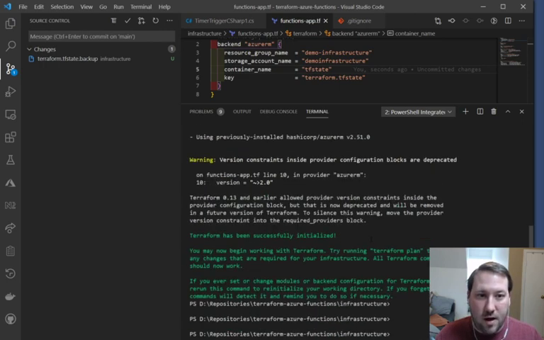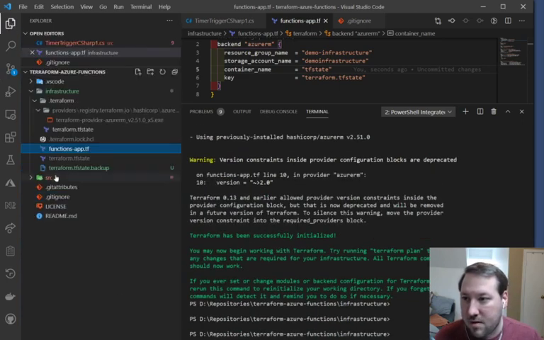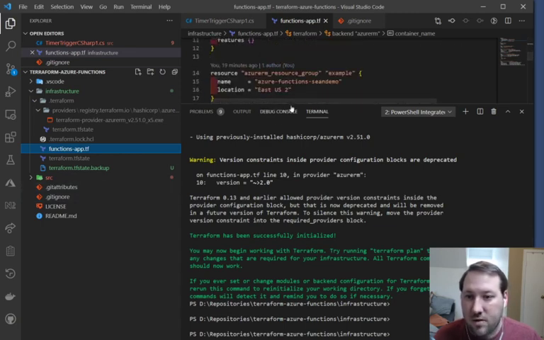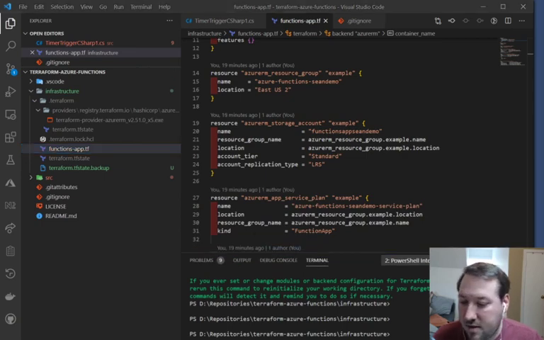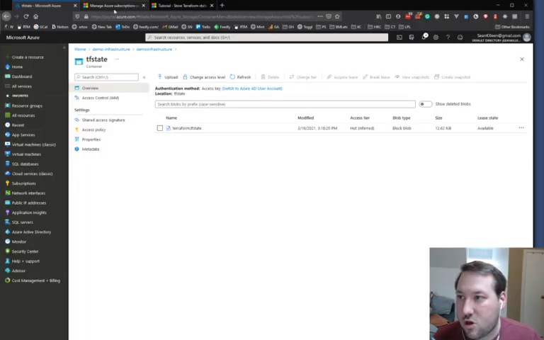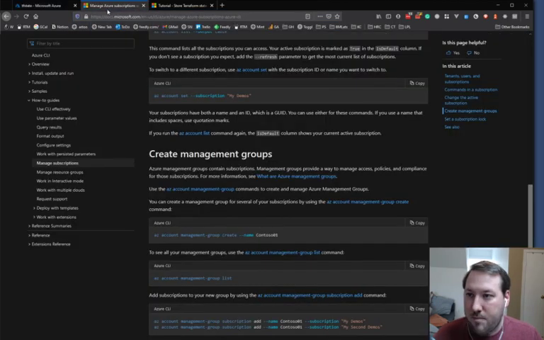So now we've got to deploy our functions app. You'll recall we've got our functions app here in this source, but we've got to deploy it. So let's go ahead and look at how we're going to do that. And in fact, I mentioned the Terraform documentation earlier. Let's go back to that.